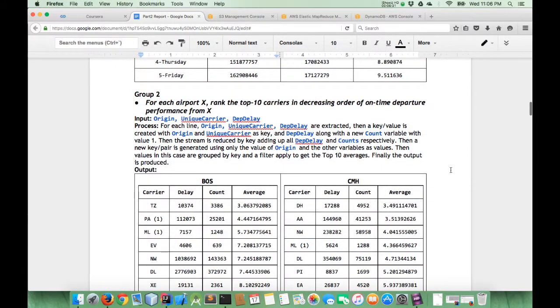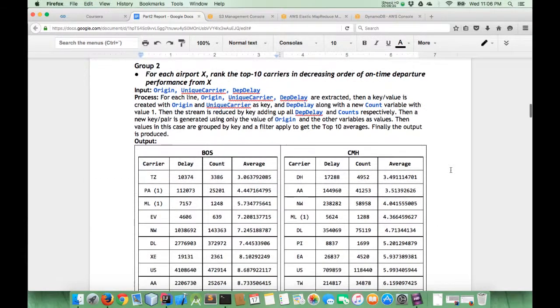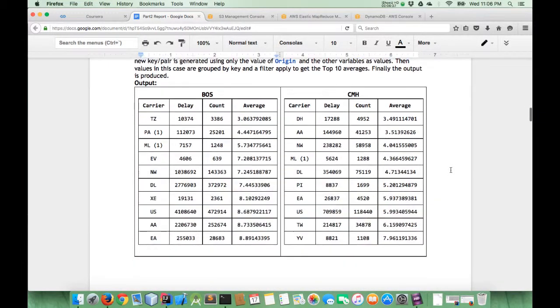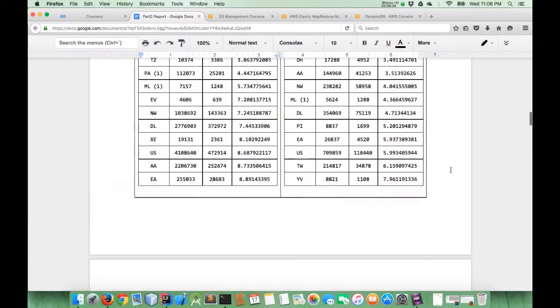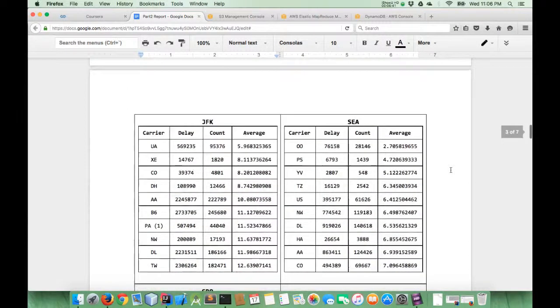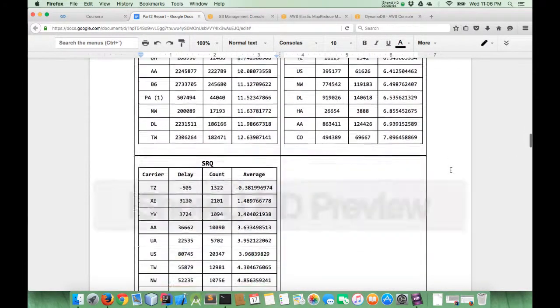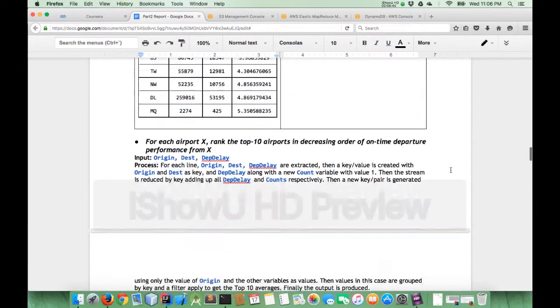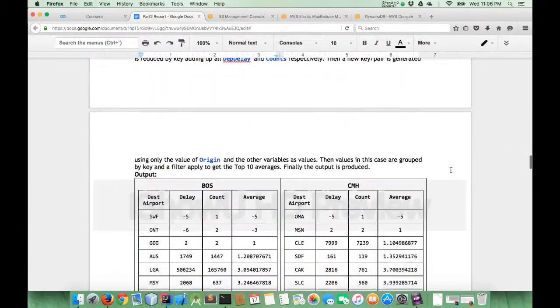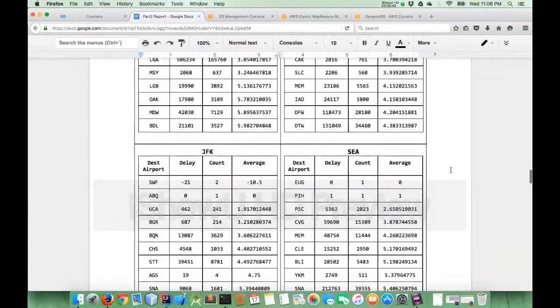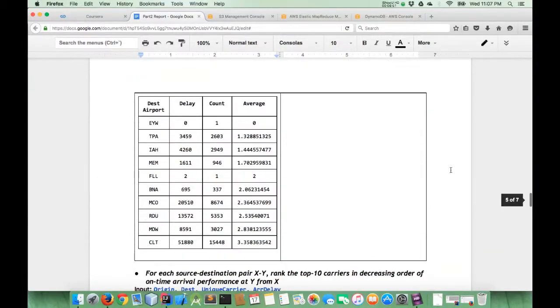For group two, I answered question one, question two, and question three. And as you can see here, there are different tables for the different airports, with counts and this average as well. Also for question two and question three.